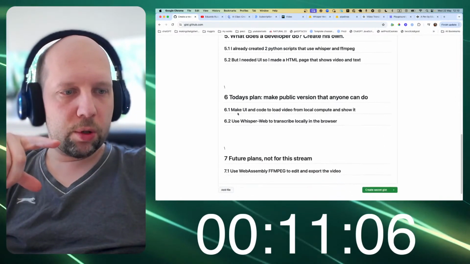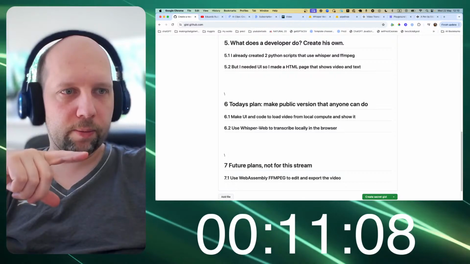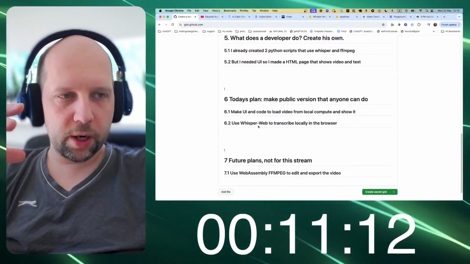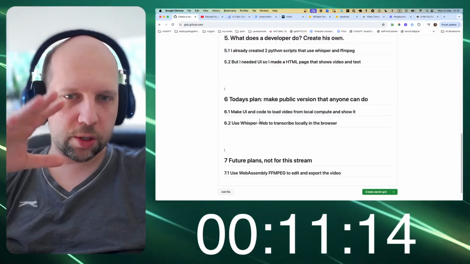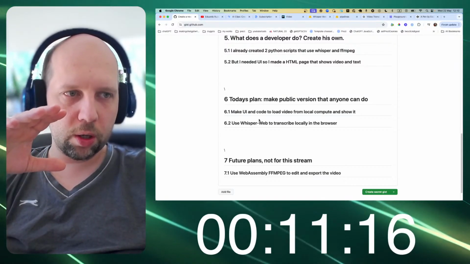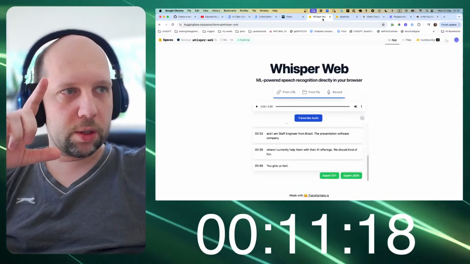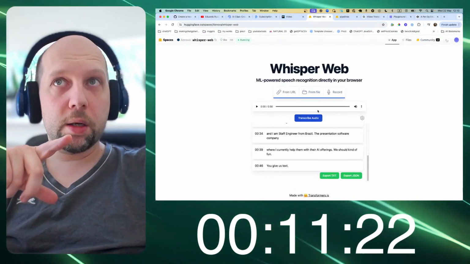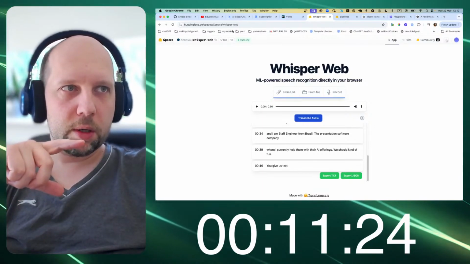I want to be able to provide an input. You upload a video file. It's not uploaded to a server. It's just in a web app locally. I want to load this. I want to transcribe by word and then show the transcribed text.